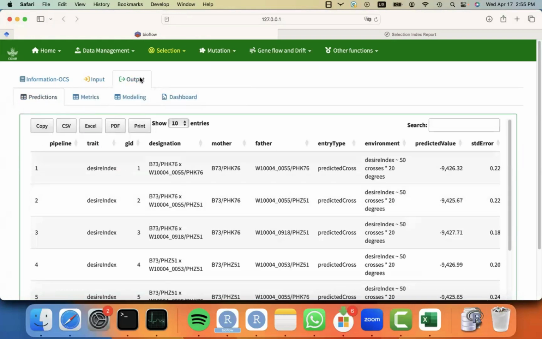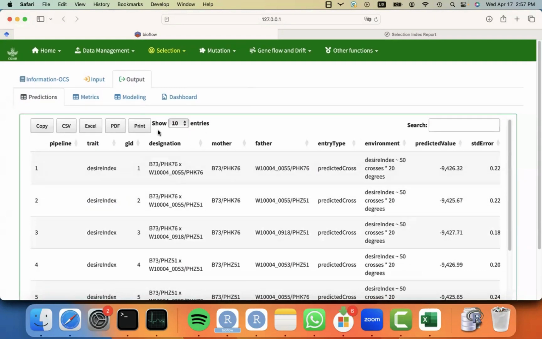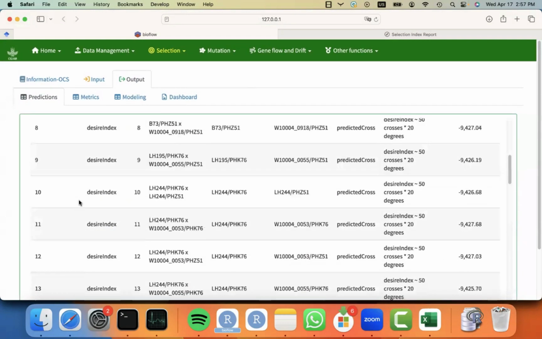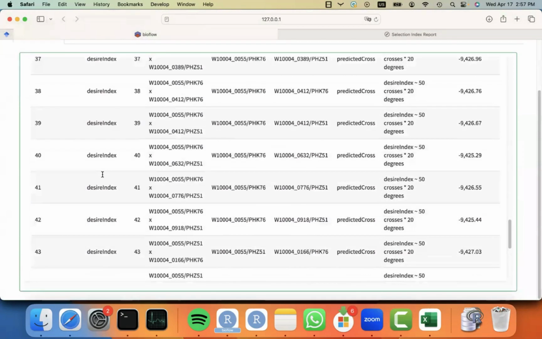So you can see that it finished and it took me to the output tab where I have the predictions. In this case, I have predictions for crosses where it's asking me to cross this mother and this father. And it's assigning a name that is just the name of the cross. And it's telling me that this is the predicted value of that cross for the index, which you might remember didn't have much meaning, but it's telling you that that is the best cross. And of course, there is 50 crosses because I asked for 50 crosses.